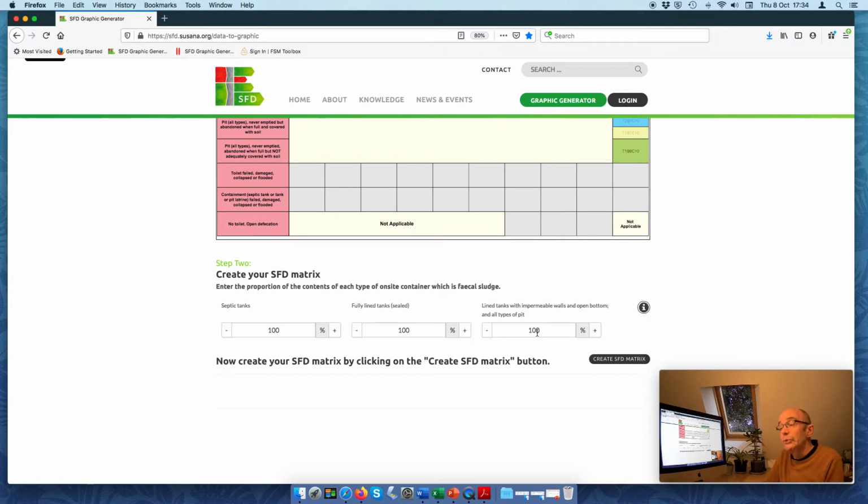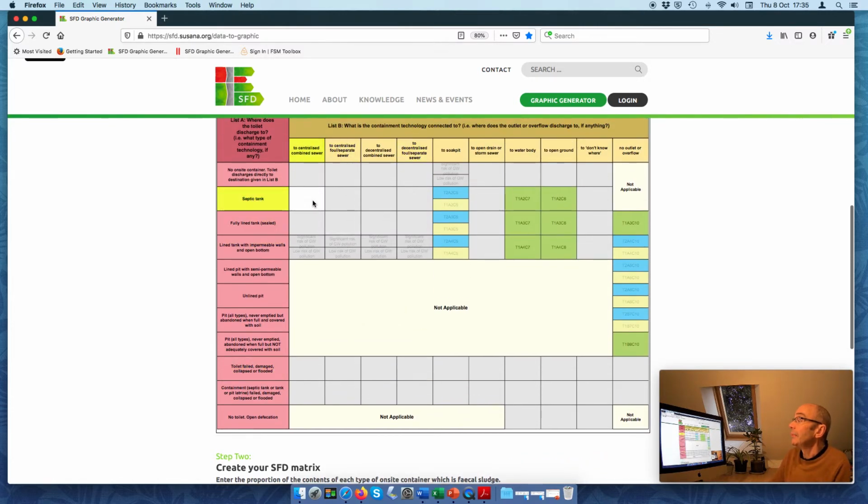These values are important because they are used in the calculations made by the tool to generate the outcome, which is then displayed in the graphic. Okay, but what about these other systems? So tanks connected to sewers, or tanks connected to open drains.